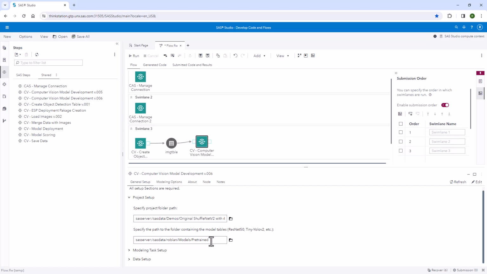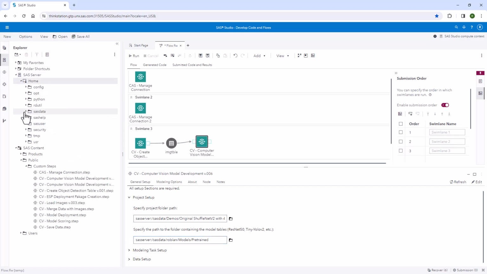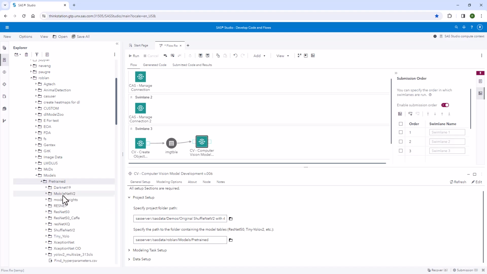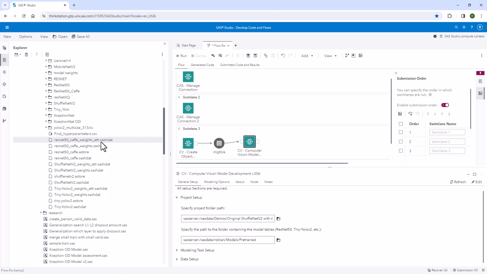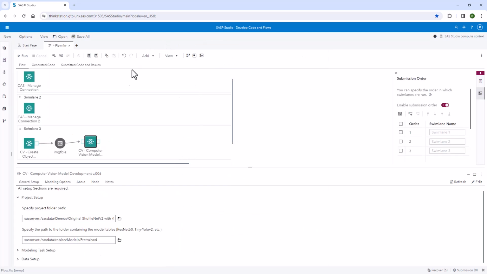Before I move on, let me show you in the system what this folder contains. So I'm going to navigate up to Explorer, and I'm going to navigate to that same location. Here you can see the SAS HDATs for the model architecture, the weights, and the weight attributes. The A stores do not need to be included. Just the model table, the weights and the weight attributes. Okay, so now we're ready to continue forward.